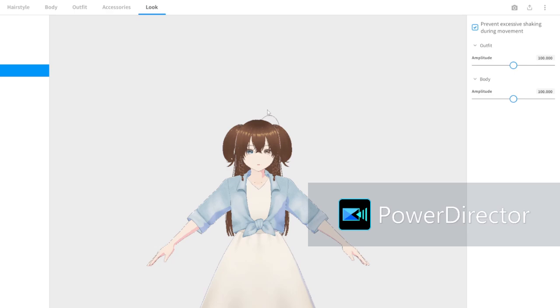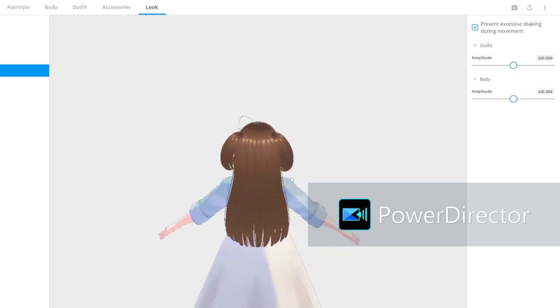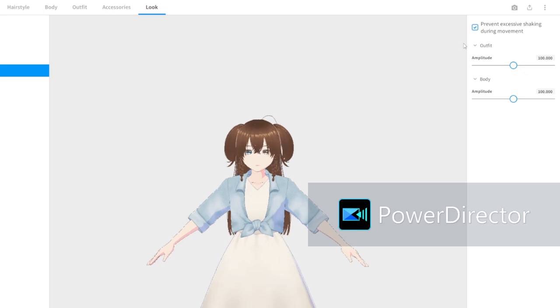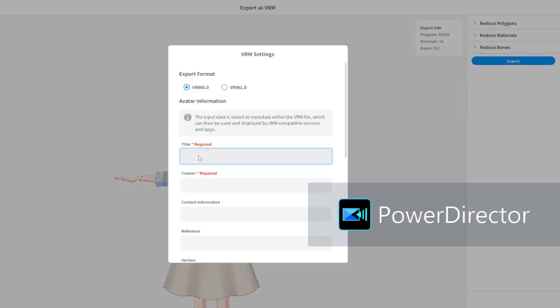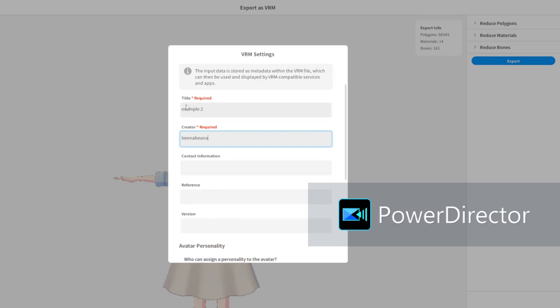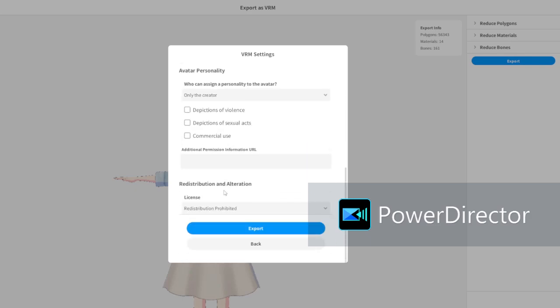Okay, so now that I have finished customizing my character, I just threw some random things together. You're going to go up here, and you can upload it to the hub, but I'm just going to export it because I don't really need to share it. So you're going to export it, you're going to give it a title, sample 2. You have to have a title and the creator, these 2 are required, this other stuff is not. And then you're gonna hit export.